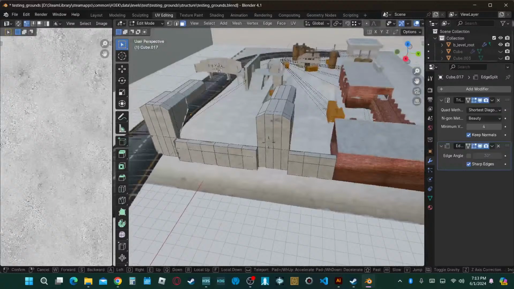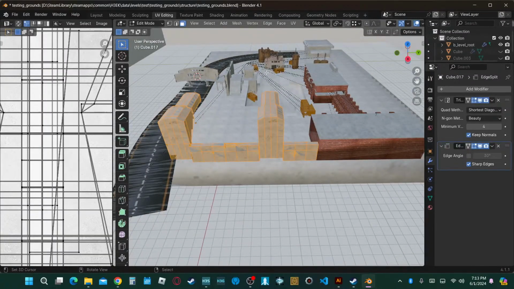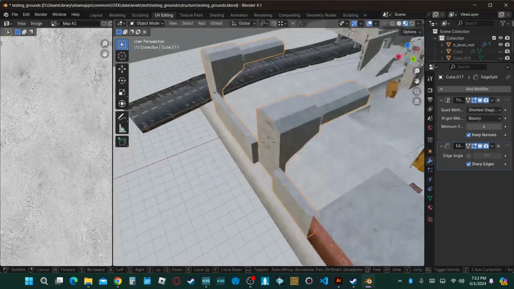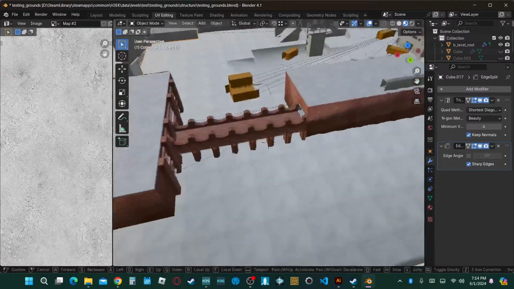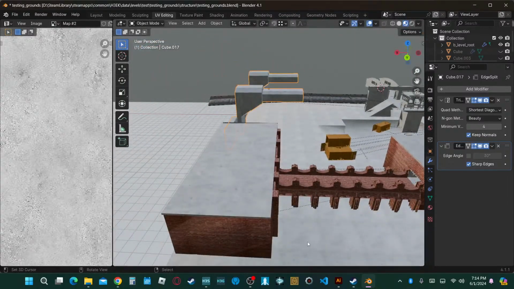Okay, that should be good for that. I'm not going to delete or merge all vertices, not yet. I'll do that later when I start clearing open edge errors and all that other stuff. So, I've added a lot so far.